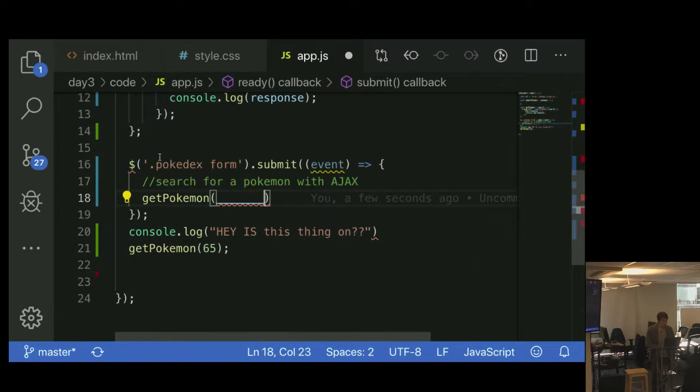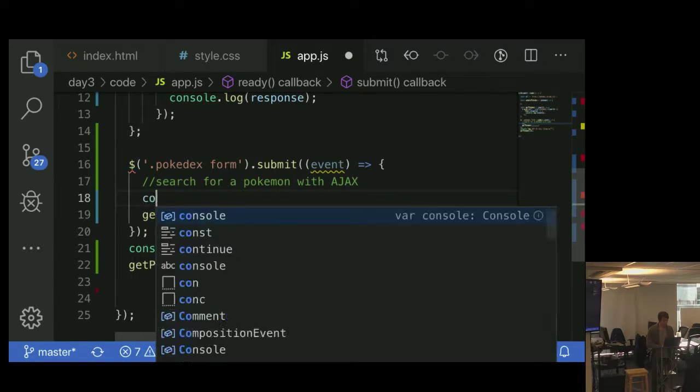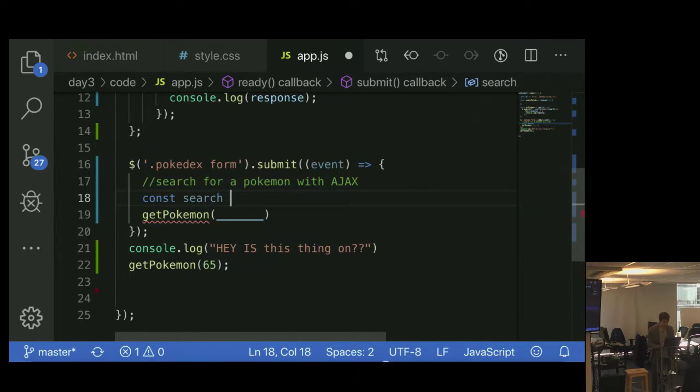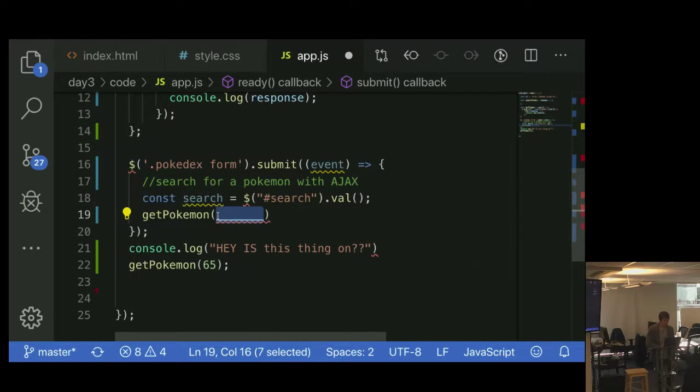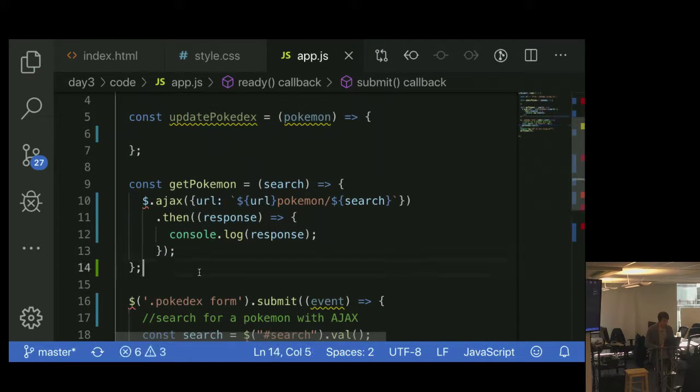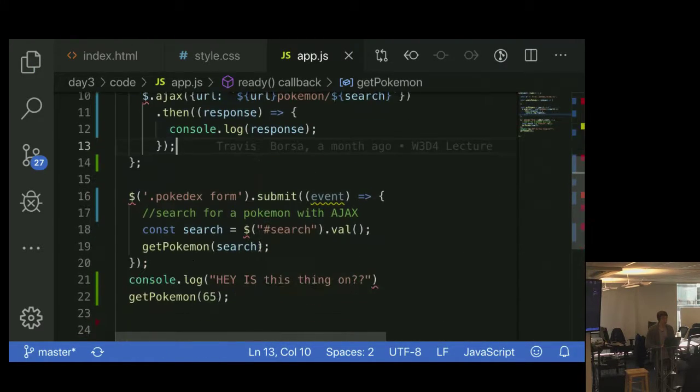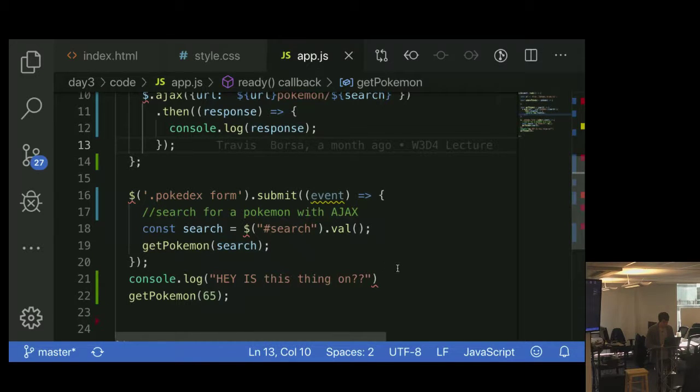So we have one uniquely identifiable search input. So I can be confident on this side when I go const search equals, we're using jQuery to grab our search element. And then from that, I want to get the value. I can know that this is finding just a single input and giving me a single value. Passing this value down to getPokemon should then trigger our Ajax request and just give us a simple console log to the console.